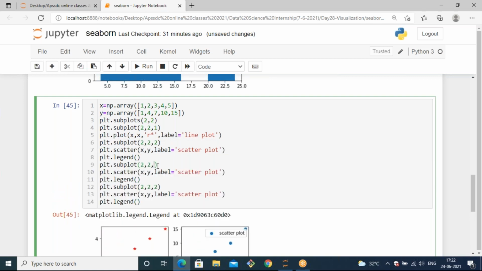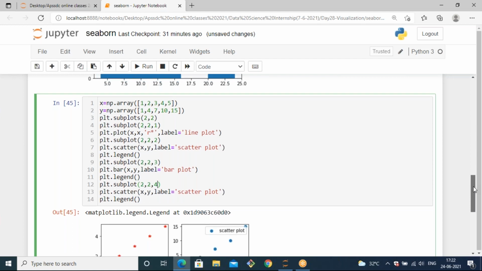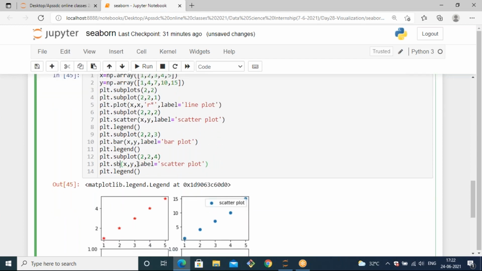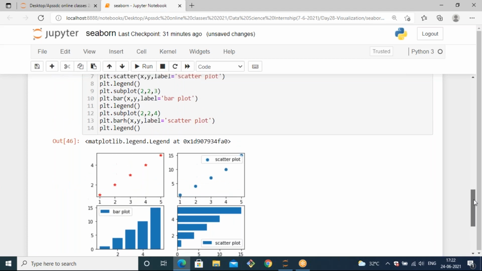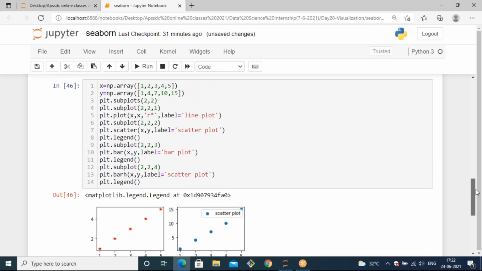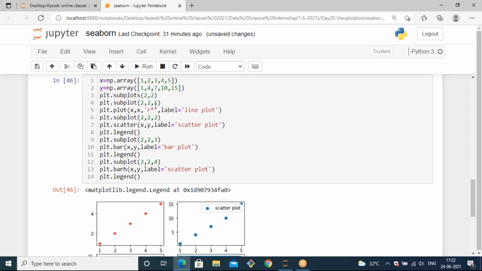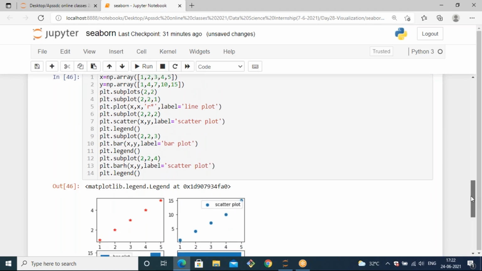So in the third position, I want to plot a bar plot, so I can use bar here, with respect to X and Y, and it is a bar plot. And in the fourth position, you just change the position of the subplots. Okay, and X and Y, barh. So that you can generate a number of subplots in the main figure with 2 rows and 2 columns like this.